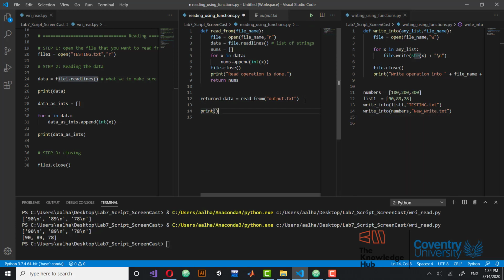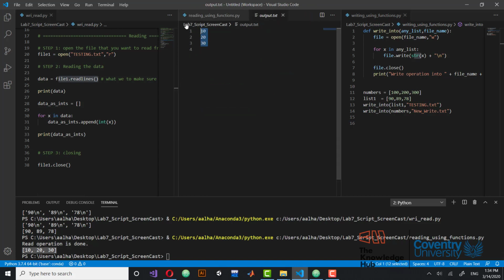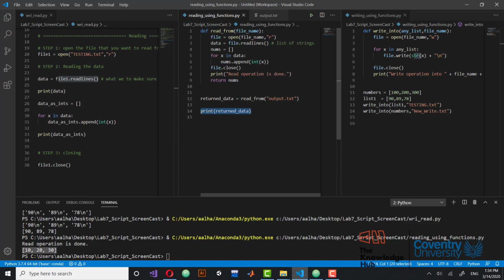Okay, so now print returned data, and let's run this. You will see that read operation is done, okay, from this print statement, from this function call. The thing returned from this function call is stored in returned data, and this is what has been printed here, which is the same thing in the output.txt but converted into integers using this loop right there.